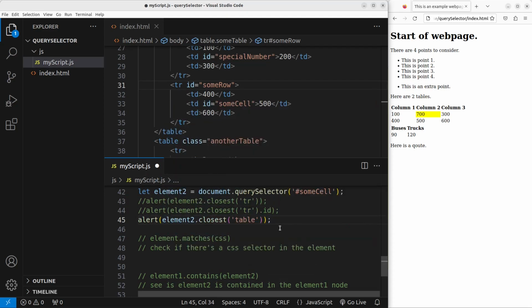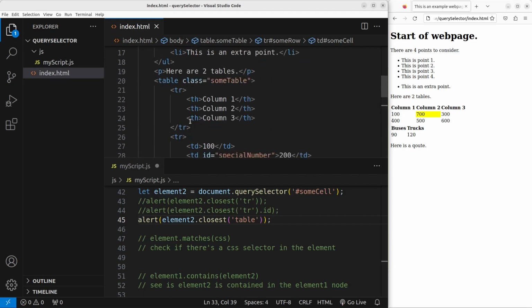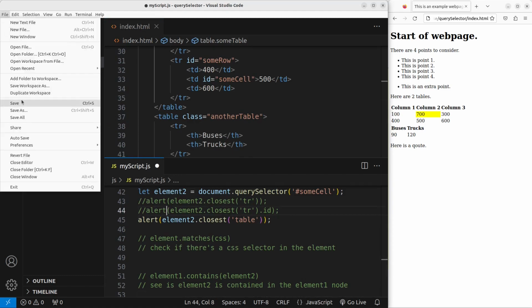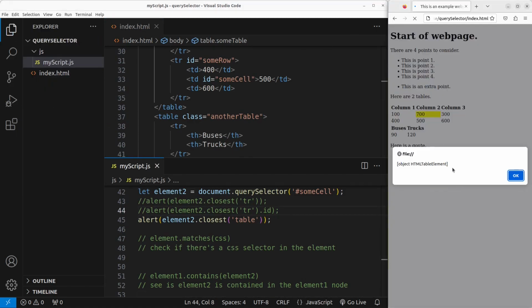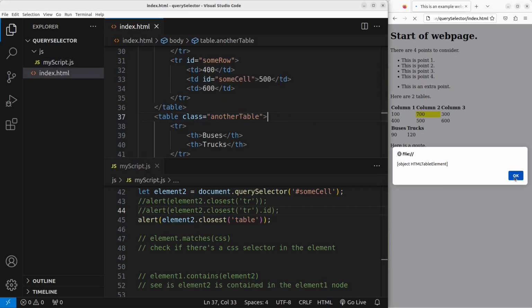So I want to pick up the closest table from the current cell called some cell. So the closest table will be just this table, which has a class name called some table. So let us see the result first. Save. Reload. Yes, you can pick up a table element, but is it really this particular table whose class name is called another table? Let us see the result by trying another command.